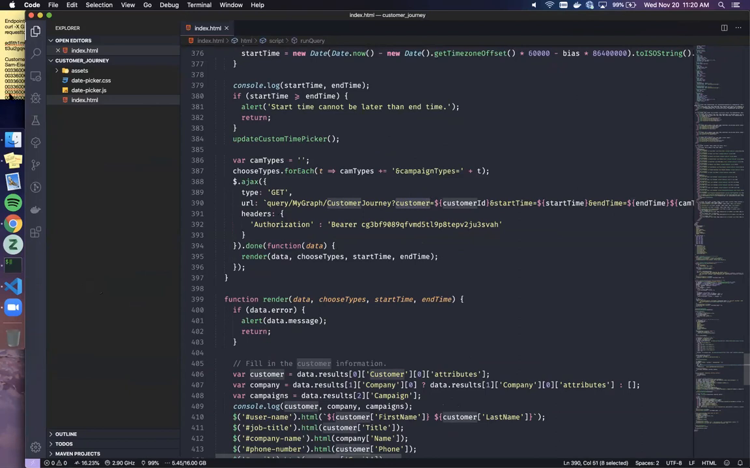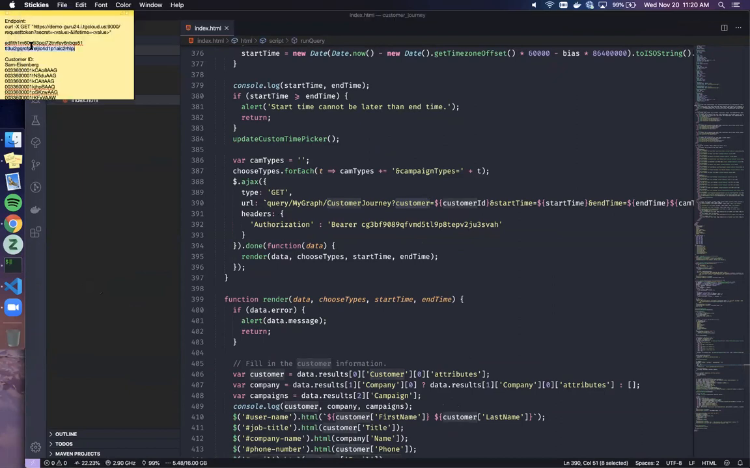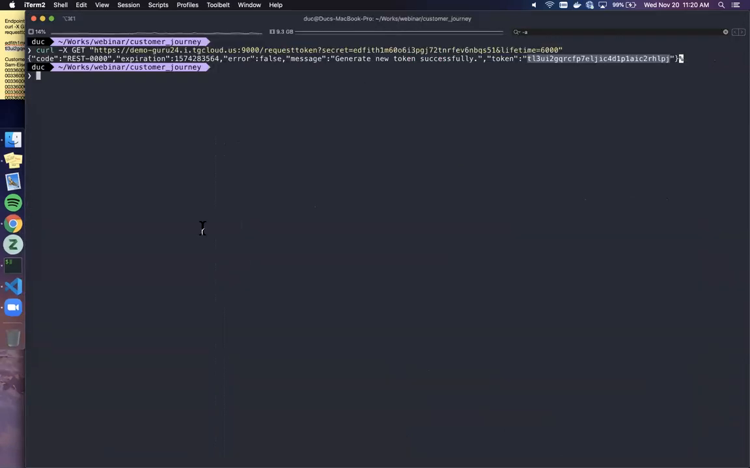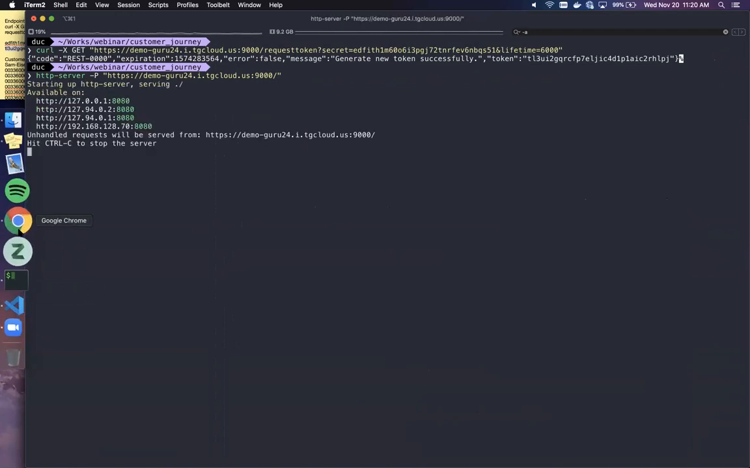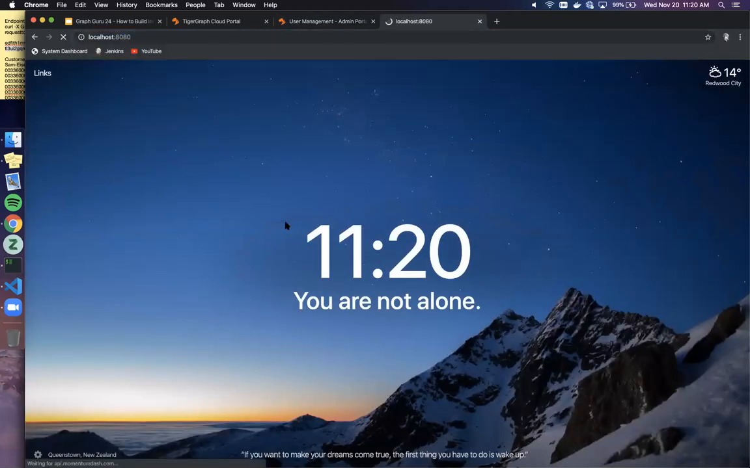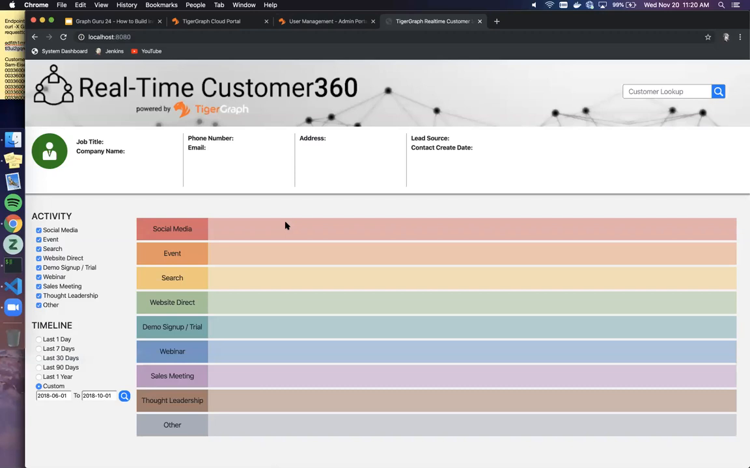So in order to use this query, we need a token. I'm going to copy this token here and replace it with this token. Press save. Okay, now let's spin up this server to serve our application. I'm going to use a lightweight HTTP server application. You can see here, I'm going to proxy all of the API requests to our cloud instance. Press enter. Go back to our browser, navigate to localhost 8080. And here is our application.